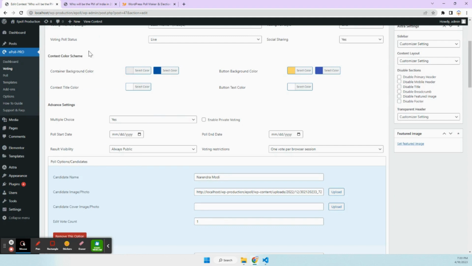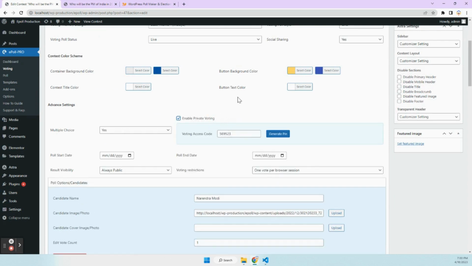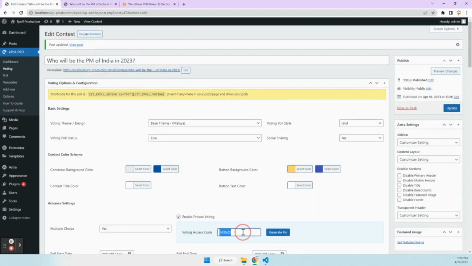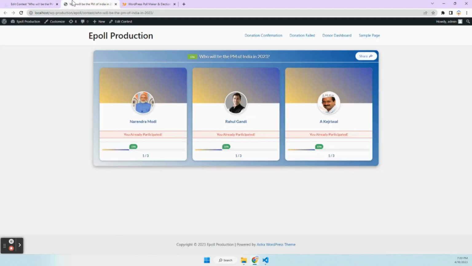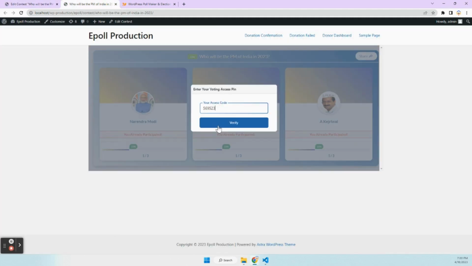Now we have a special thing here. This feature enables private voting. If you want to enable it, you set a voting access code for your voters so that it can be private voting. So, you just have to copy that code and share it with your voters. Once you enable this feature, you will see something like this.